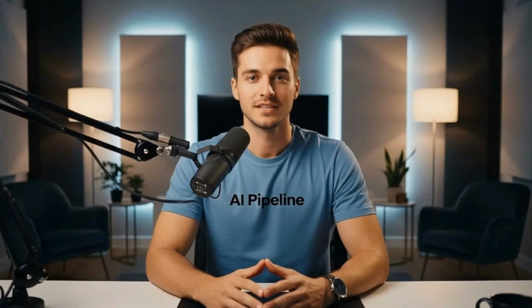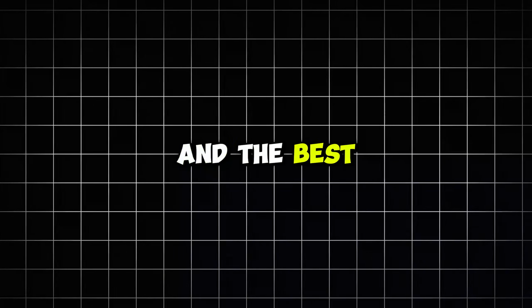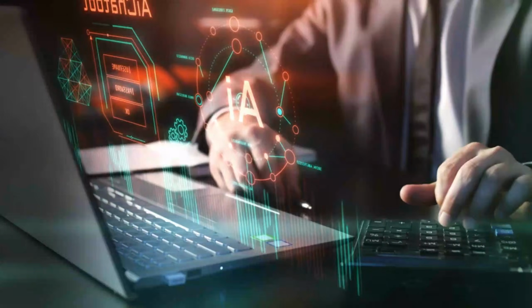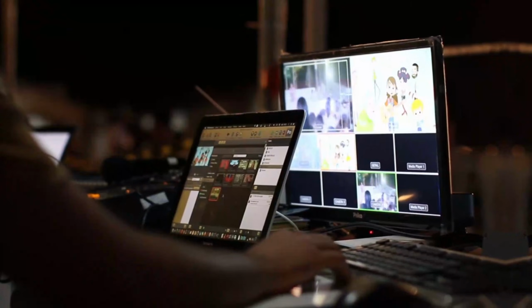Did you know that the movie snippet you just watched was generated entirely with AI? And the best part is, every single scene was created inside Flick. No extra apps, no complicated workflows, and no switching between different tools.